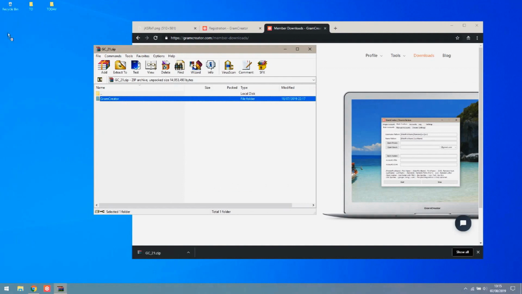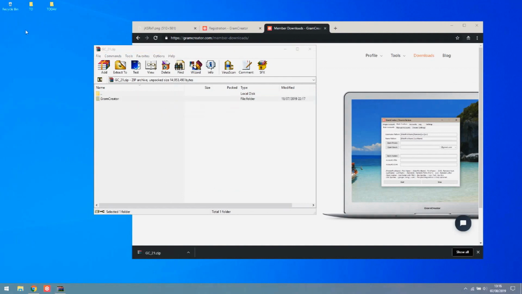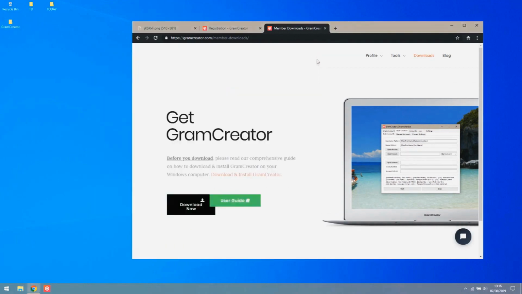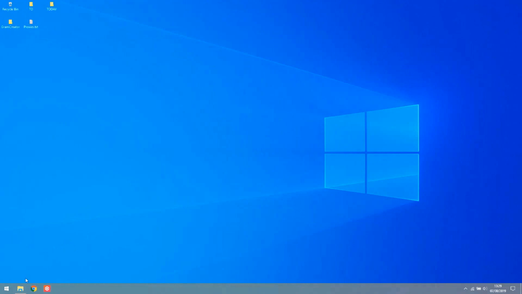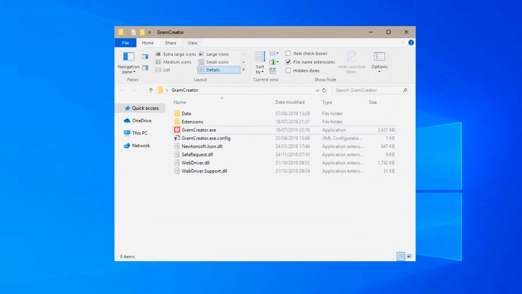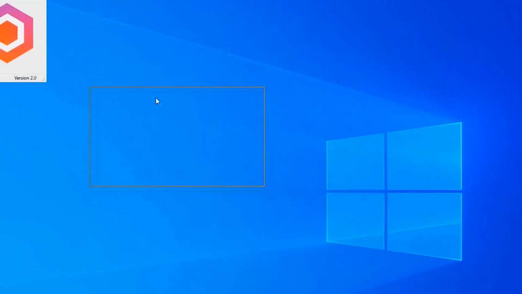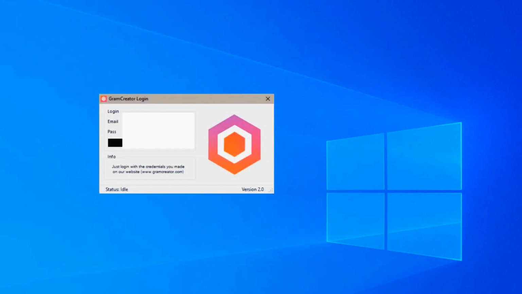Extract the software on your desktop and you should be done. Next, open the GramCreator folder and double click on GramCreator. Next, you log in with the credentials that you made.